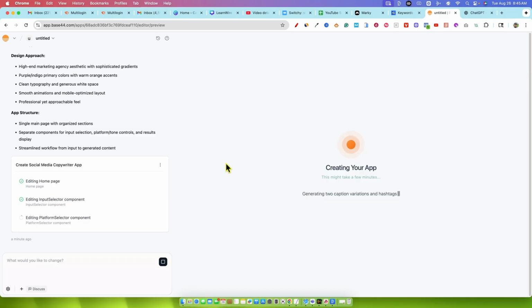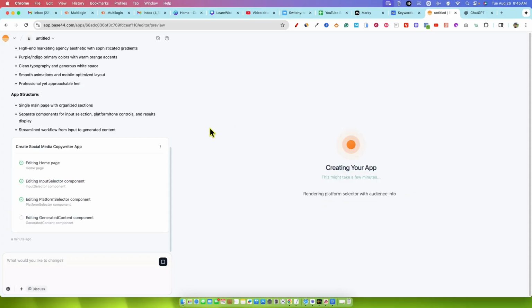It's a fully supported, financially funded tool. Base 44 was just purchased by Wix for like $80 million. You know that it's got some funding and it's definitely going to be a powerhouse tool. And so I've really enjoyed using it so far. You can see that it's already going and editing the homepage, editing the input selector component, generating content component right there. So it's doing its work.